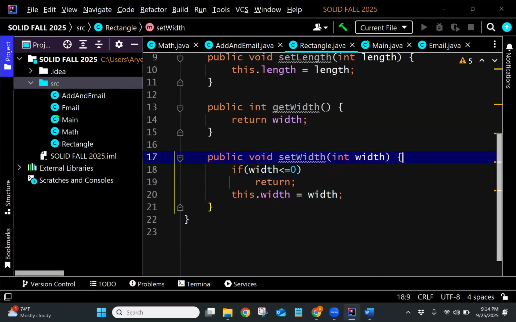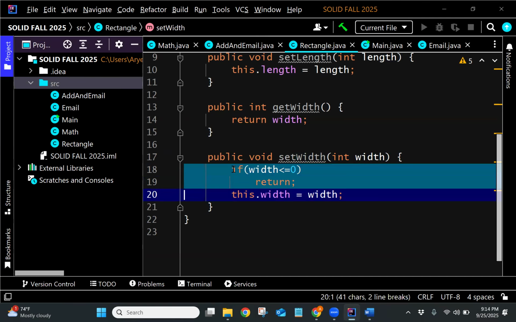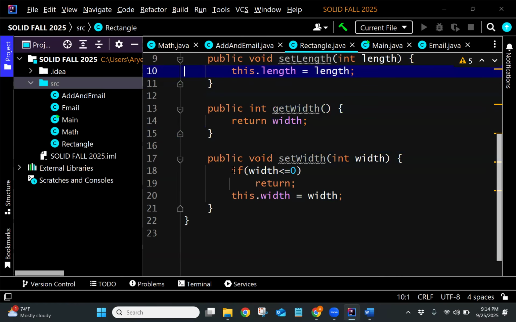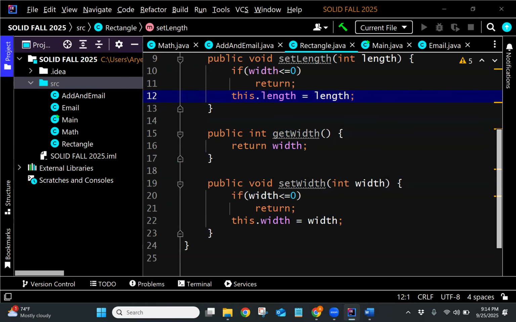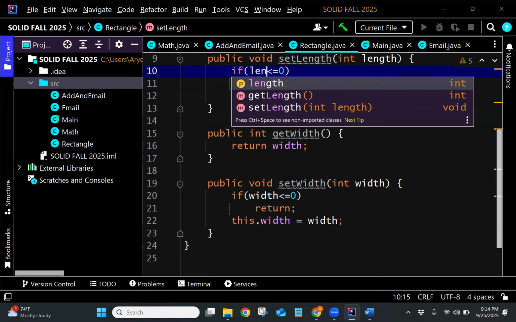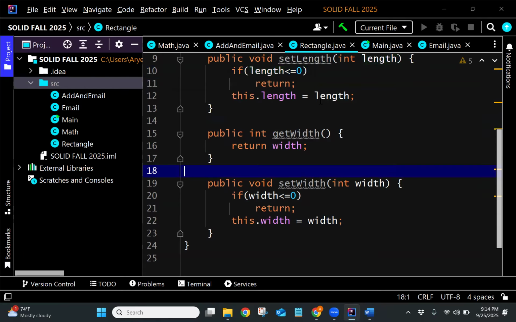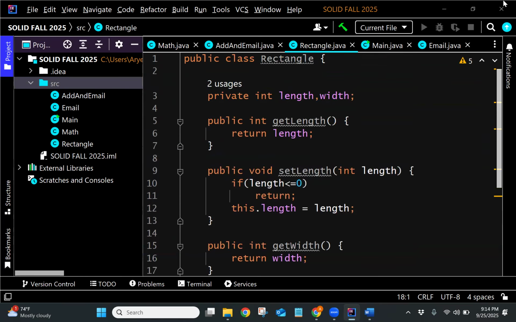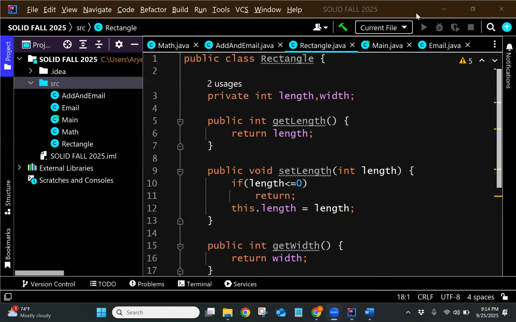I could control this. This is an example of encapsulation, because I'm protecting my width. I'm saying that you can't set it to be less than or equal to 0. And I could do that also over here. When you try setting the length, I could say if length is less than 0, I'm going to return. Okay, I'm not going to allow that.